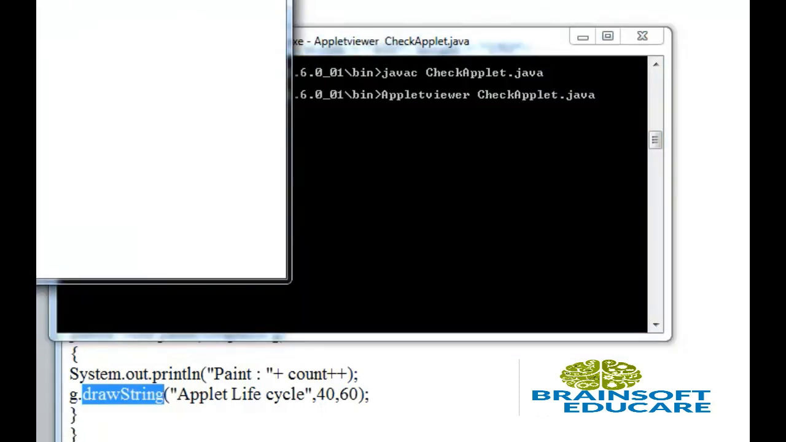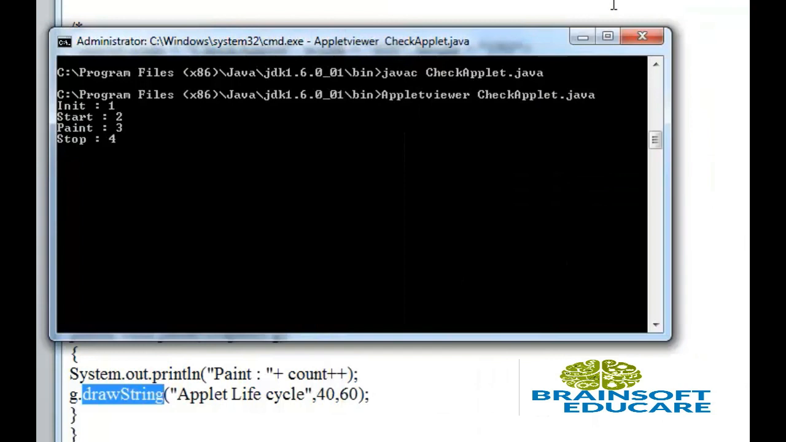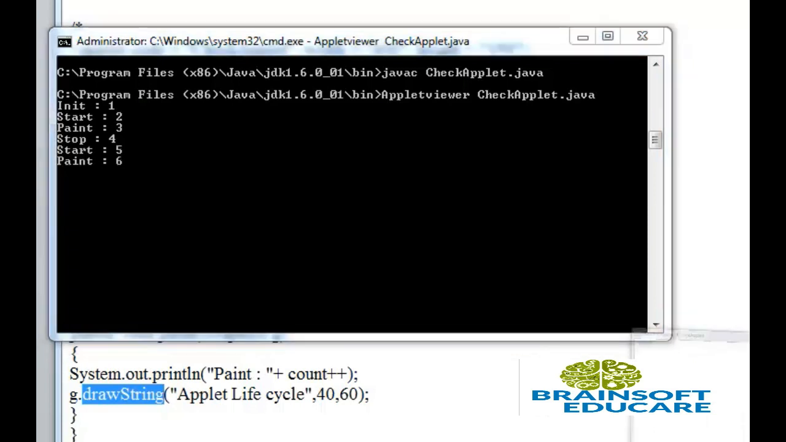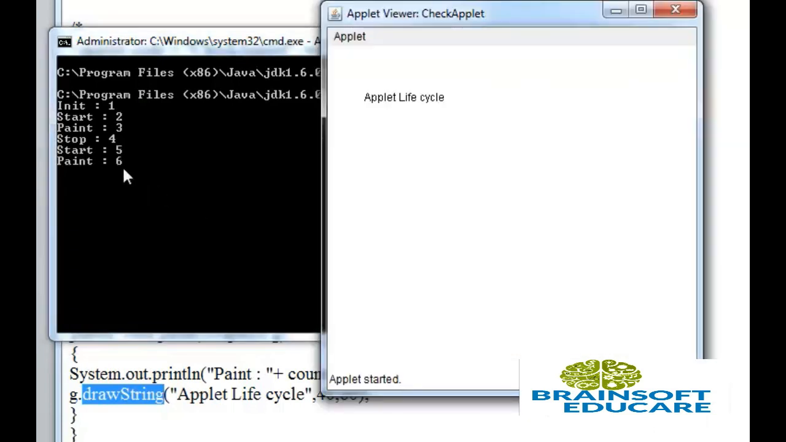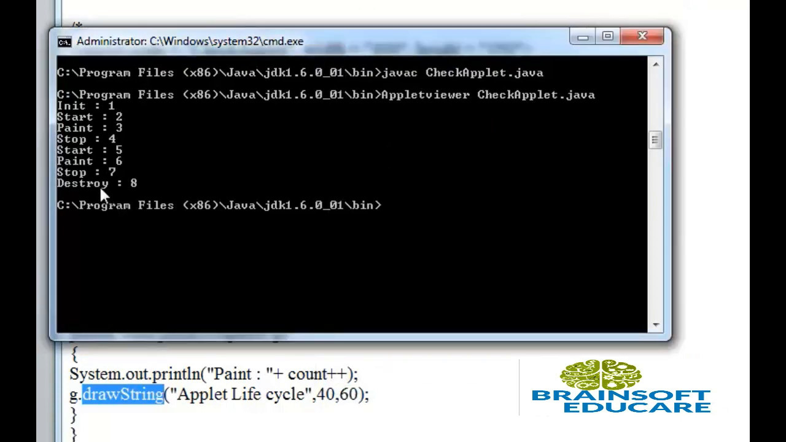So here this is our applet, and here the init method is called, then the start method is called, then the paint method is called. Now let's minimize this applet. Here the stop method is called. Now let's maximize the applet. While we maximize the applet, the start and paint methods are called. Let's close this applet. At that time the stop method and destroy method are called.